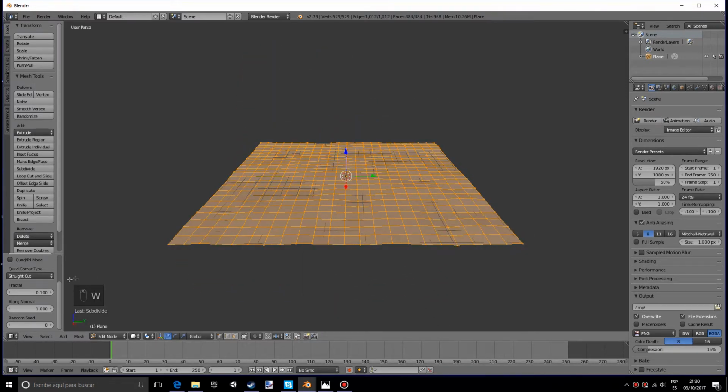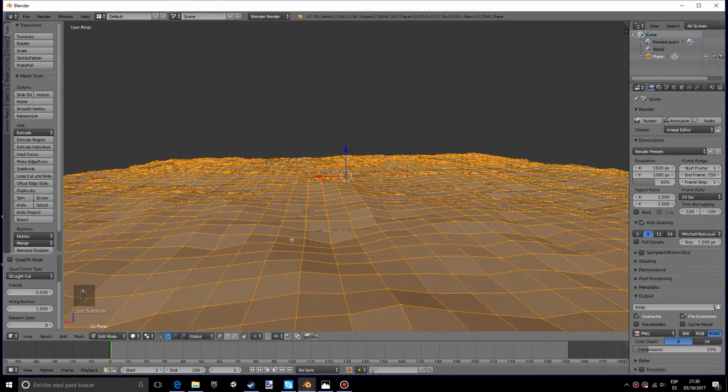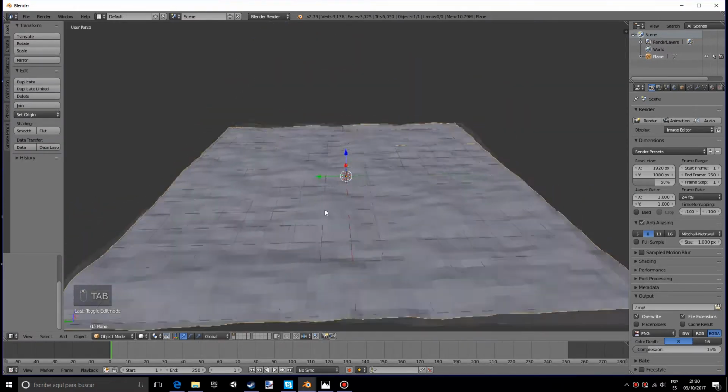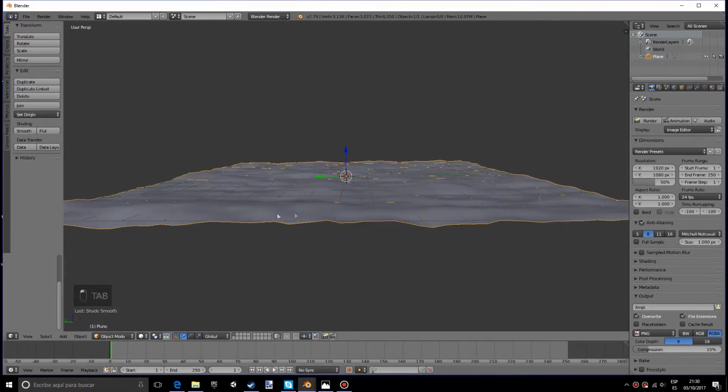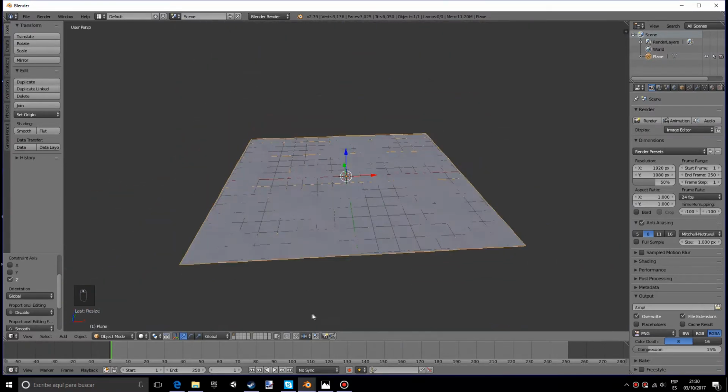And let's repeat this a few more times. Let's add some more fractal, just a little bit more, so we have a little bit of a deformed plane. And now we're going to smooth this, and I'm actually going to scale this down on the Z just a little bit. There we go. So that looks pretty nice.